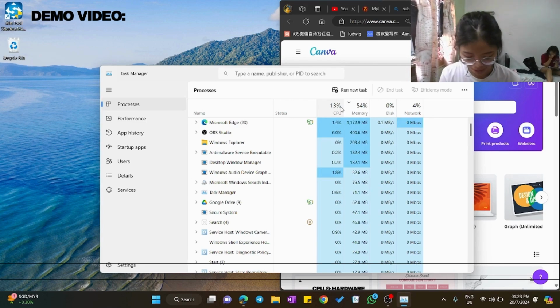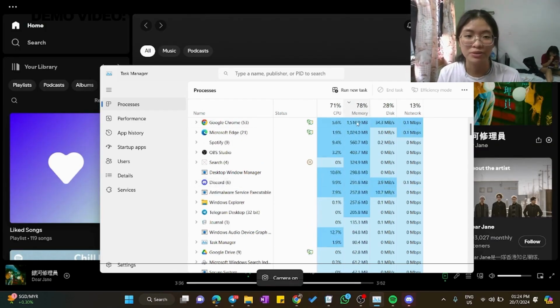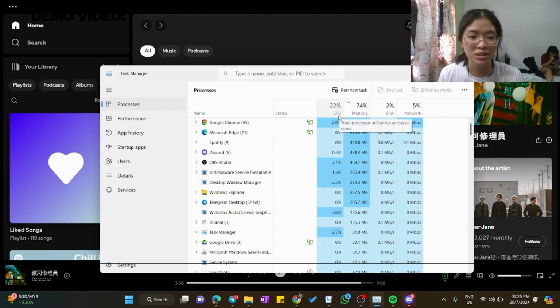And next I will run the high load. So now you can see my memory is up to 78%. And you can see my CPU is around 20 to 30 something.